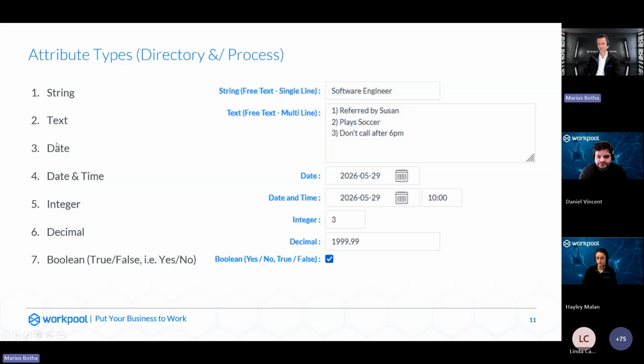Then we have a date and date time attribute option. If you want to have a birthday date, review date, next annual review date, you can use the date attribute. And then date and time would be for something like a consultation. Obviously, on a view, the time is less relevant, but on a process, sometimes the time can be quite useful.